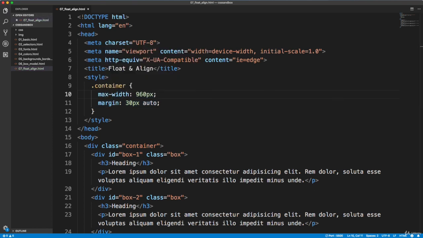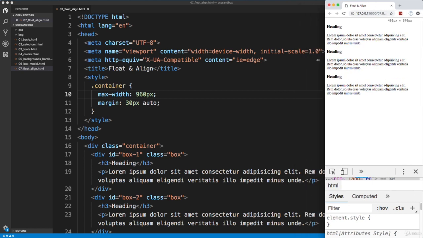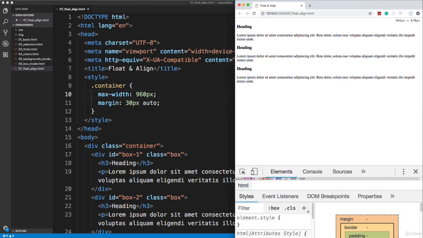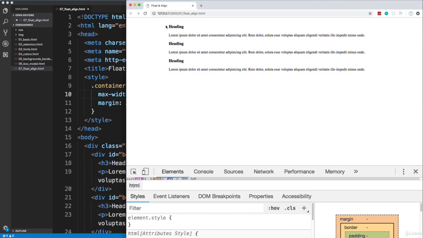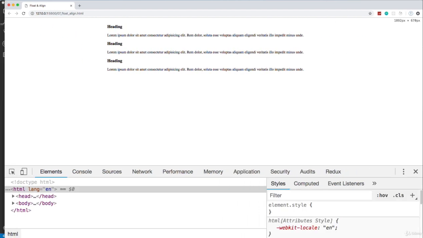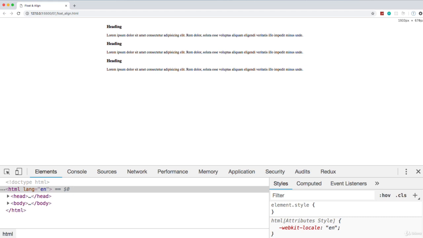So if I save that and we go back, now all the text is there, regardless of the screen size. And then once I get to 960, it's going to stop. That's the boundary, because we set a max width of 960. So you should always use max width on your containers.